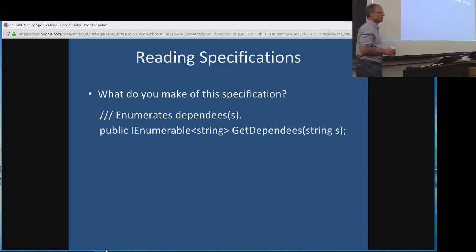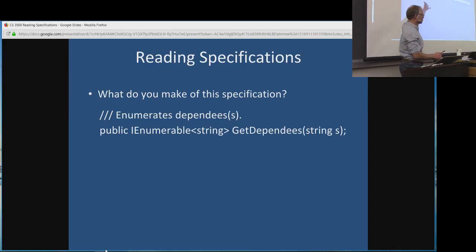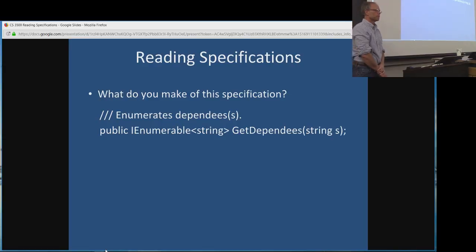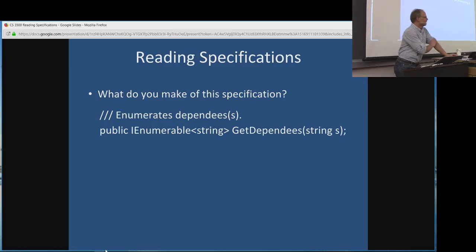Yes? Does this implementation allow you to use yield as well? Sure, that's what I was saying. You could use an iterator with yield return to produce the result for you. Right? So what was the question I just asked? Because I just forgot it. Specify it more.